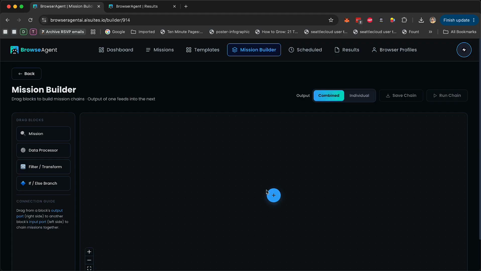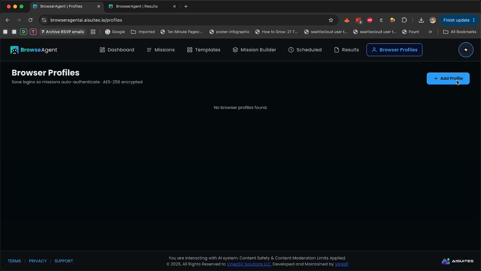So you can go if and else branches as well. If the scraping is successful, do this. If the scraping is unsuccessful, do this. If you find more than 10 clients, do this. If you find less than 10 clients, do that. So you can do multiple of those chains. You can save the chain and run the chain as well. And this is where you create your browser profile.